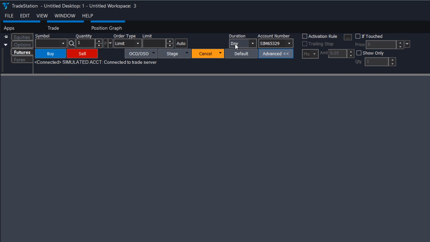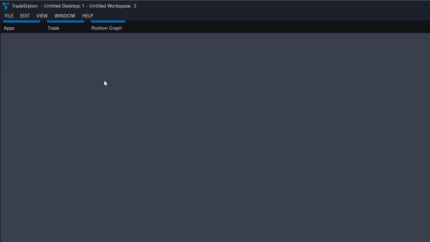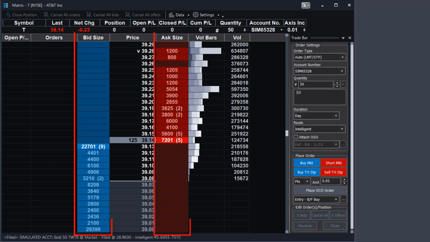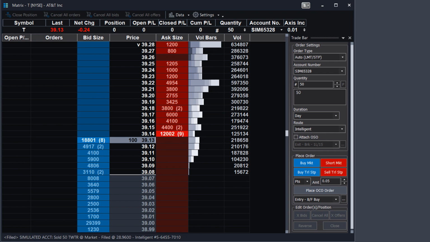You may also use the matrix. Let's open it from the apps menu. The blue and the red columns display market depth data, which is also called level 2. One of the great features of the matrix is that it allows you to enter trades with one click of the mouse.